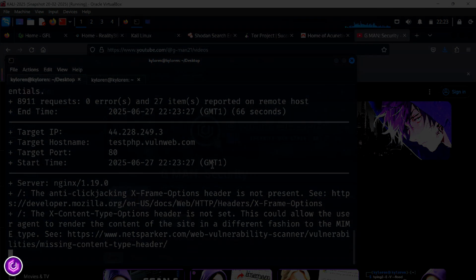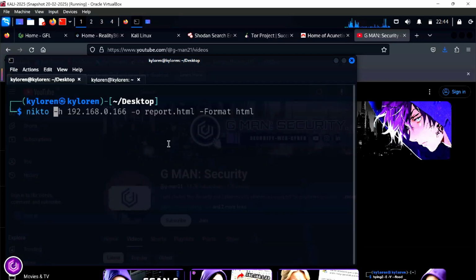The last of the Nikto techniques is to create an HTML output of the scan. Shown here, I'm going to scan the usual site by using nikto -h followed by the IP address, then -o followed by the file name, then use -Format followed by htm.